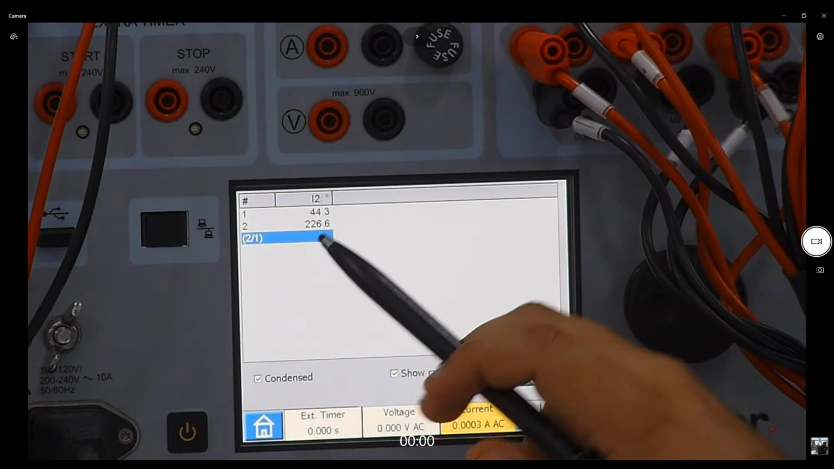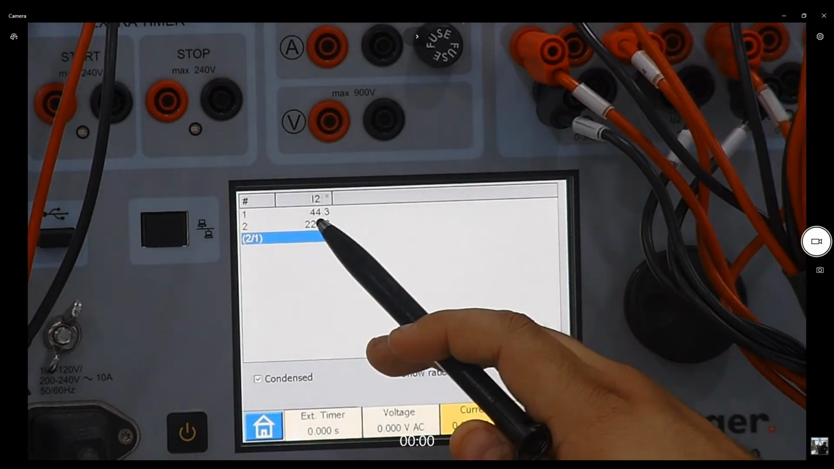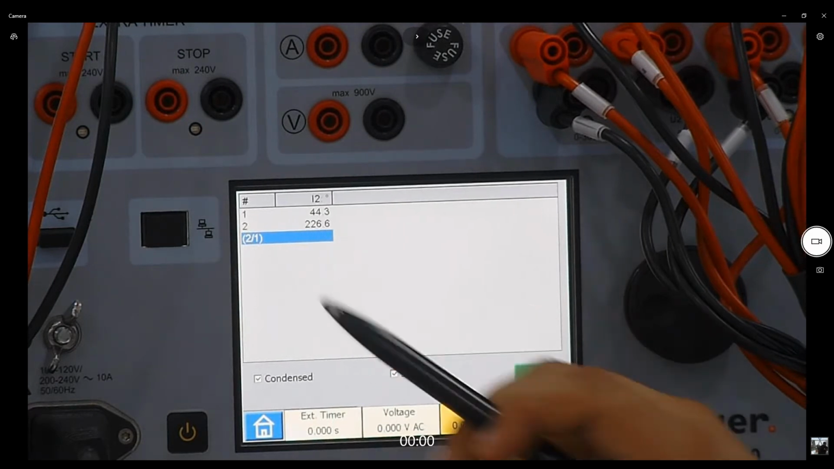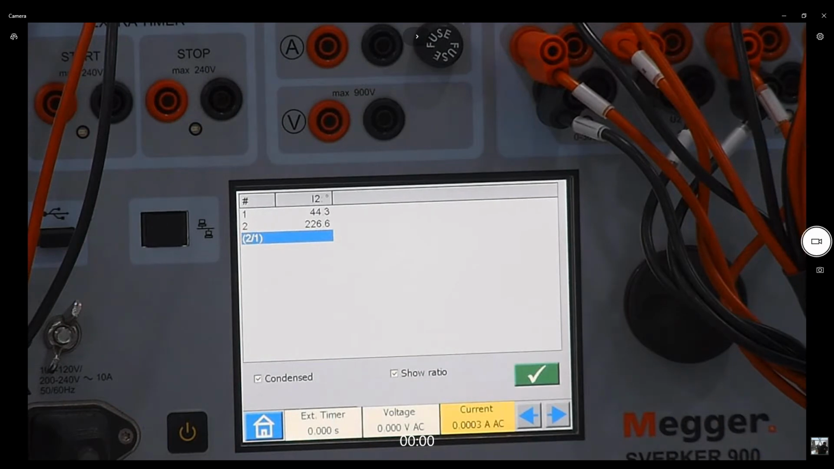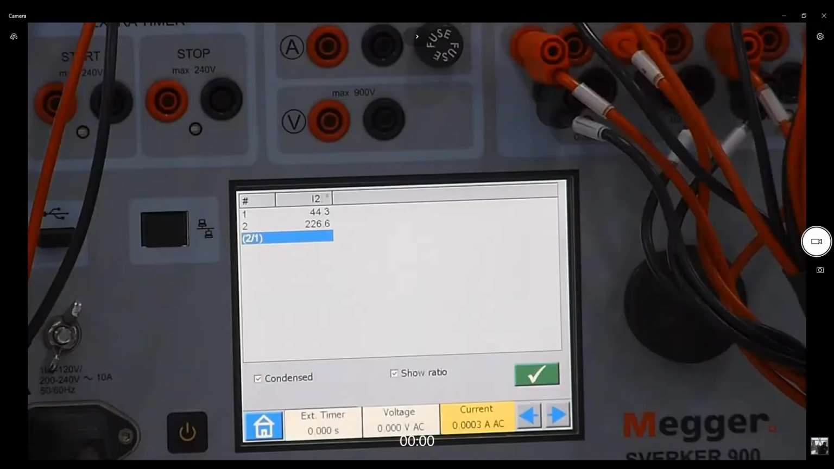And I got my two angles for I2 or phase B. It's 44.3 and the minimum angle is 226.6. Similar to what I have here. I have 45 for the maximum angle and 225 for the minimum angle. For phase 3, we'll basically do the same thing. Go to V3, make it 0 angle, and then do the same procedure as well.